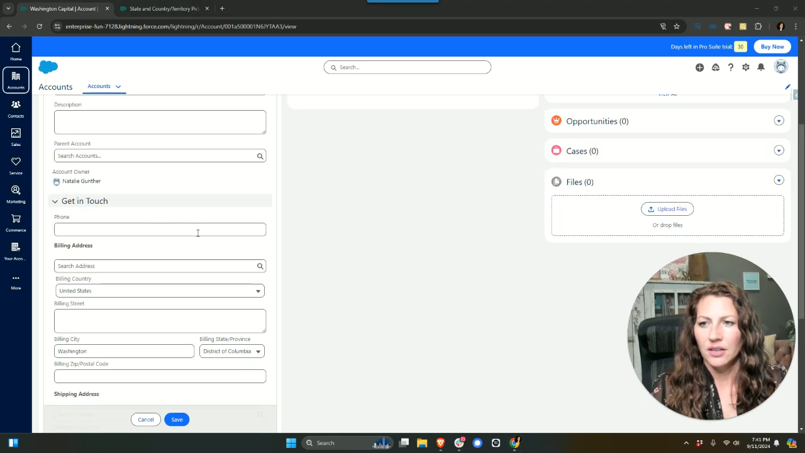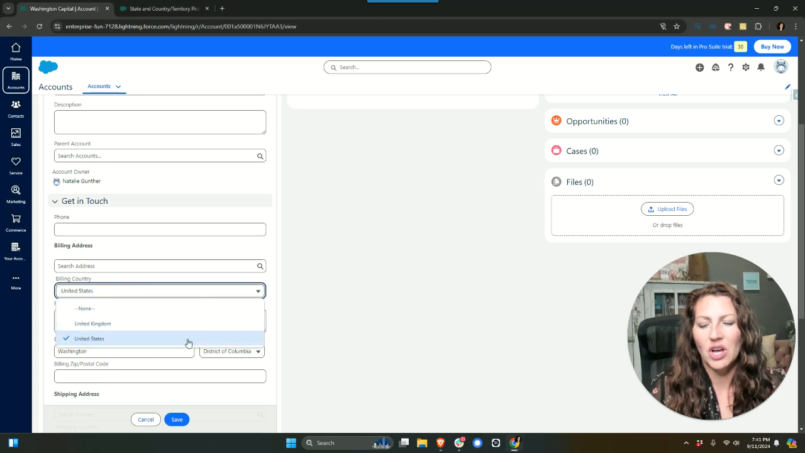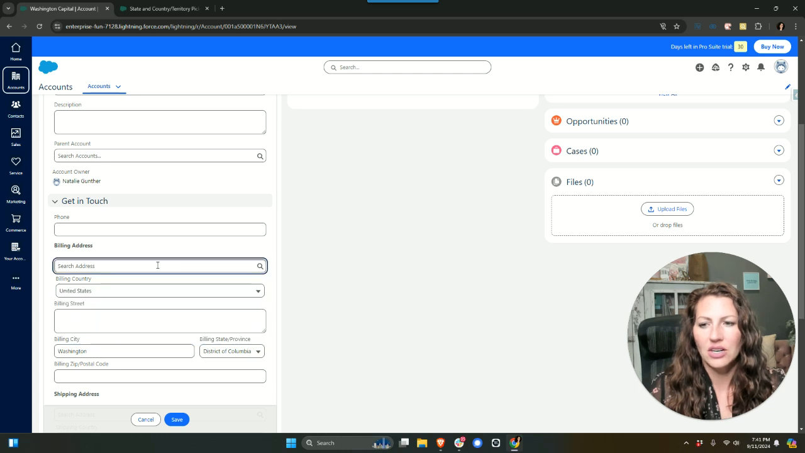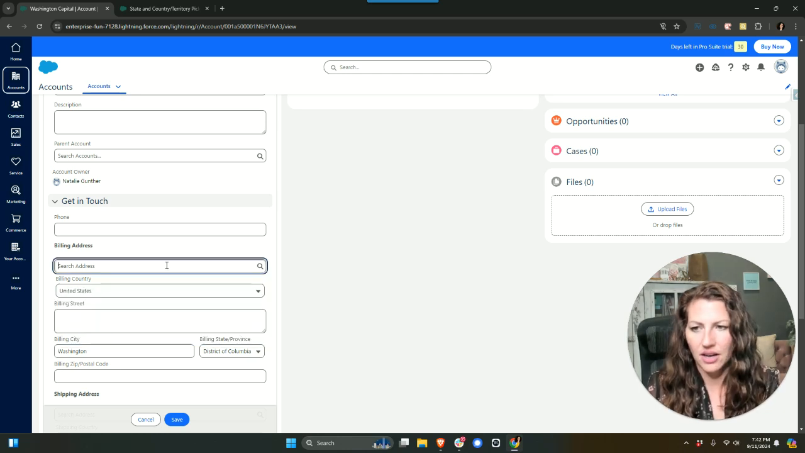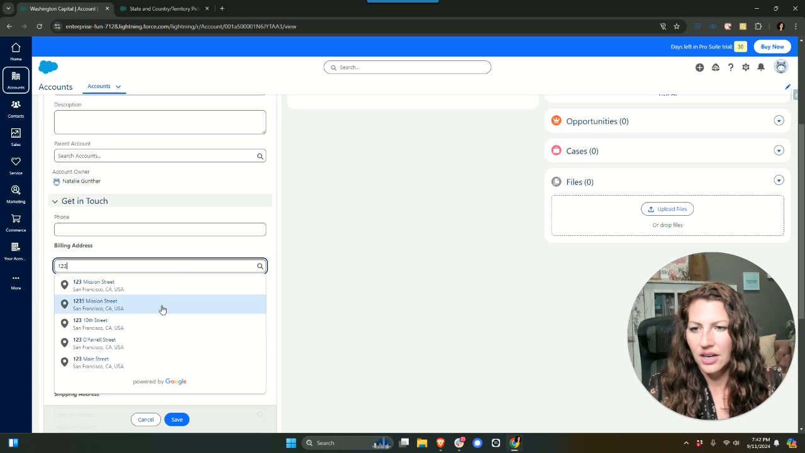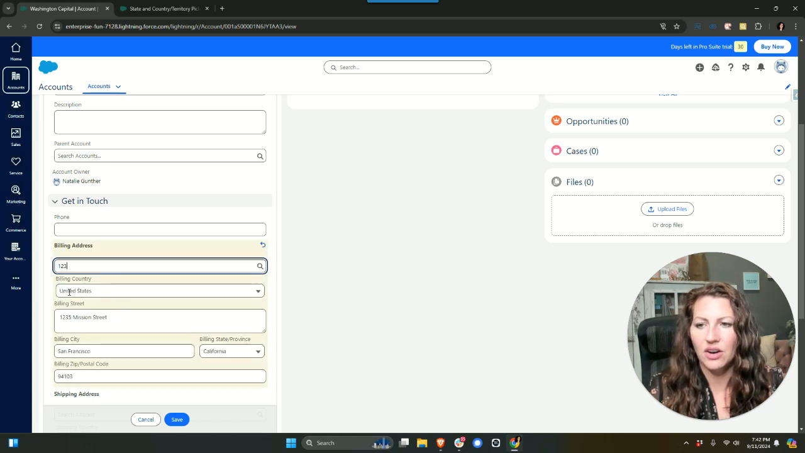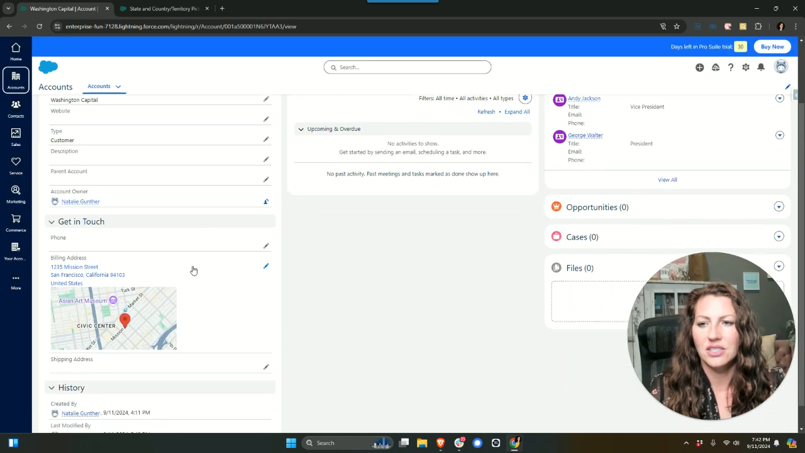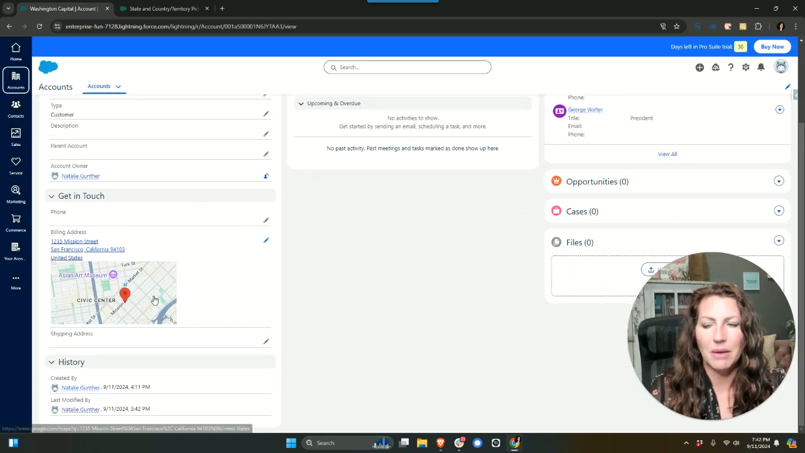All right, so thanks for sticking with me through this live demo, and that was all it was, it just took a second to load. So now we can see here that we're going to say 123 Mission Street, and now you can see United States, California. I can save that. It's a great little tool, and my map shows up.